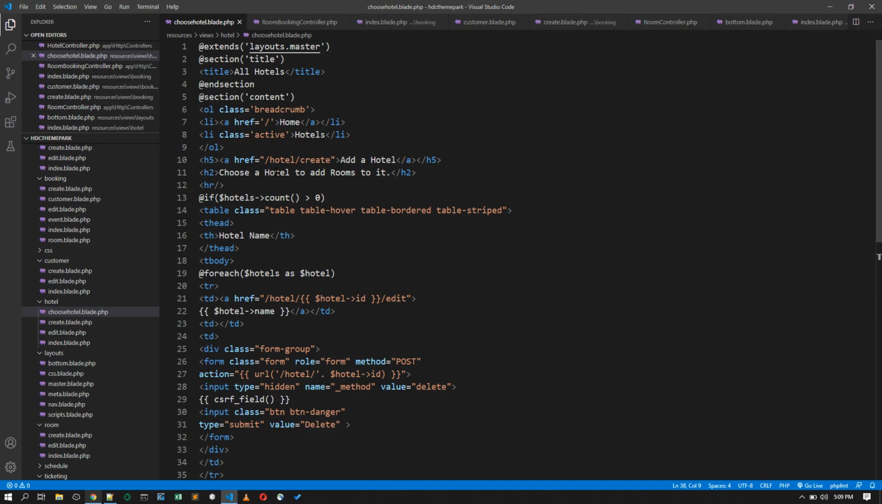So we don't need these table headers. Where are the table headers? Here. Okay, we don't need this table. Instead of the table, of course, if you want, you could also have the table, but then it will have only one column. So no table, no table body.